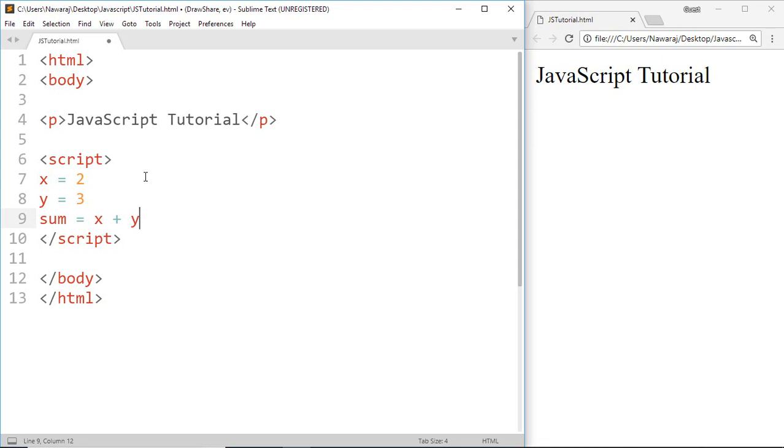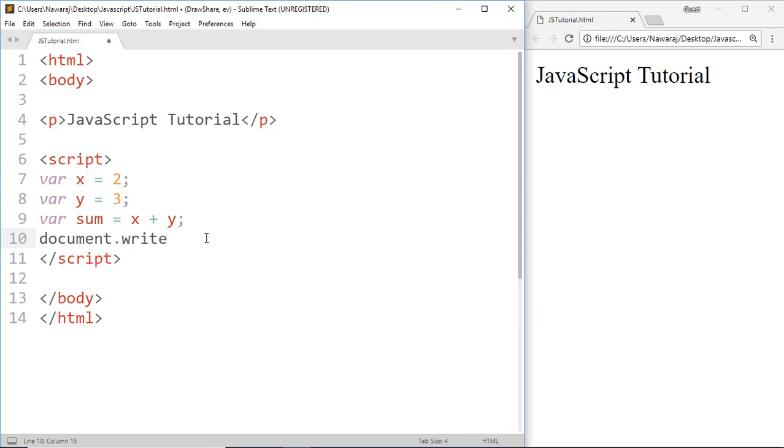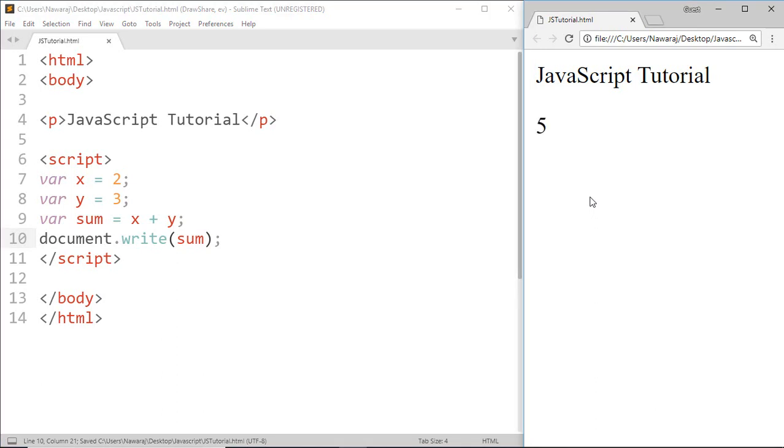Like this way, to make them a JavaScript variable, first we have to declare them as a variable. We can do that by adding the var keyword just before the variable. And put a semicolon at the end of each statement. Now to see the result, we write document dot write and sum. Here we got a result.